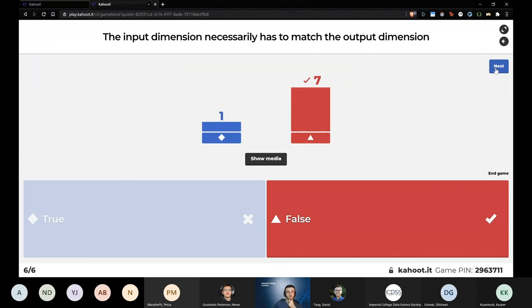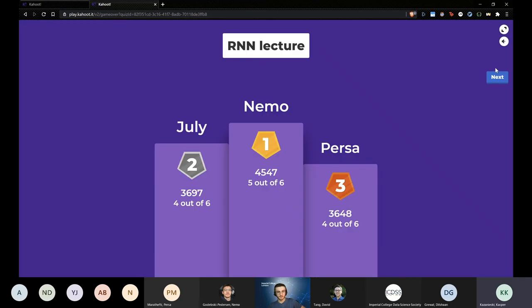Yeah, so that just depends. In our case, we had the same input and output sizes because we were feeding the output into the input, so they have to be the same sizes, but this is not necessarily a given thing. You can have different sizes depending on what you're doing. Cool, and I think that should be the last question.